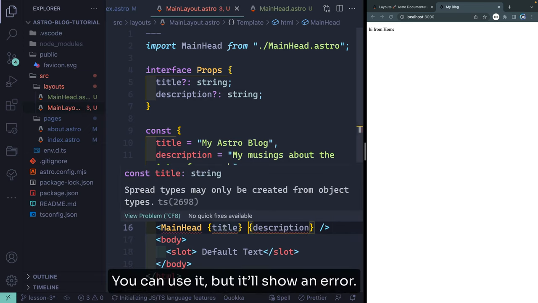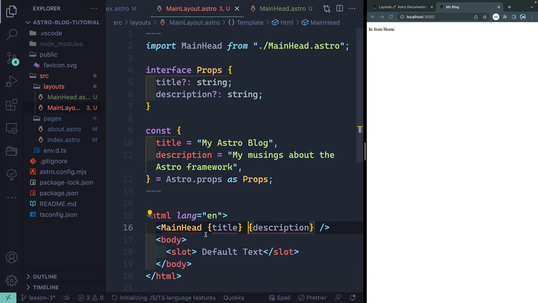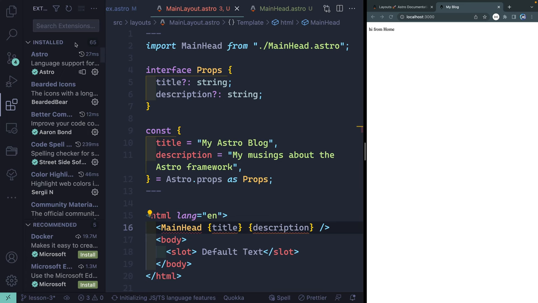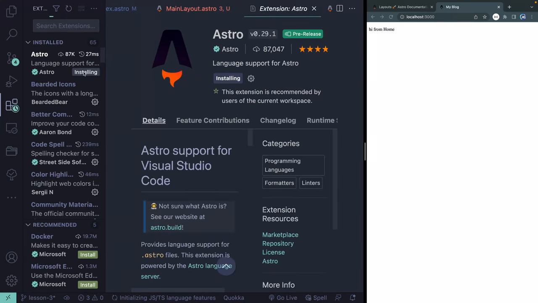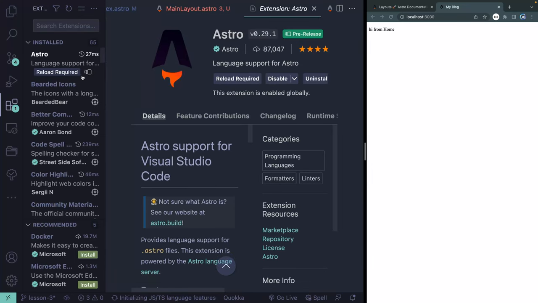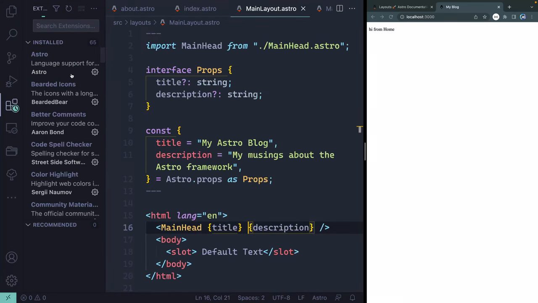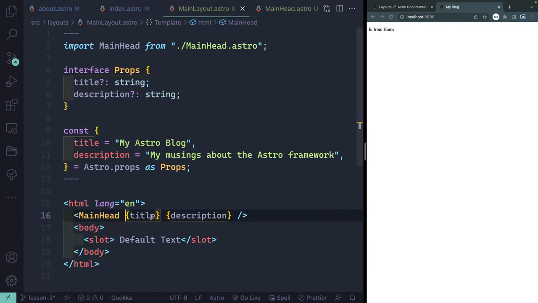I'm getting an error here because you can't use this normally unless you change your extension. Eventually this is coming to the Astro extension, but if I come over here, see, I can click on this right here, and this will allow me to enable a pre-release version. And then I think you have to reload. And let's save this, and you can see now I'm not getting those red squigglies. So I'm gonna leave it like that for now.